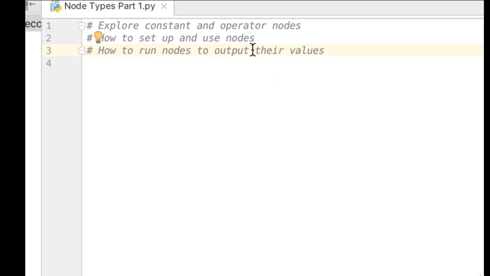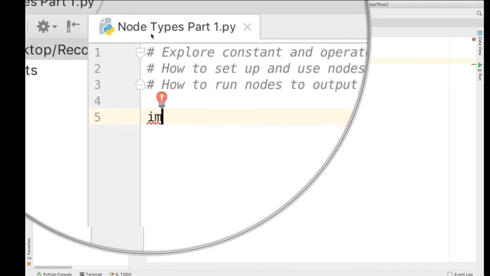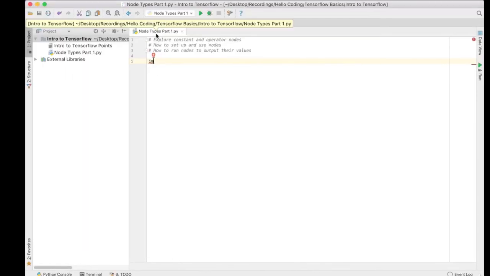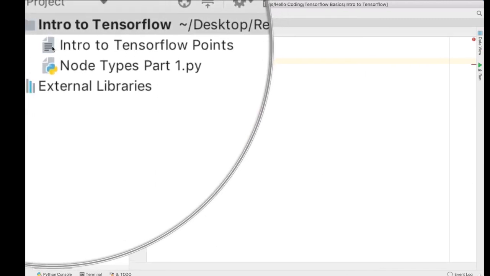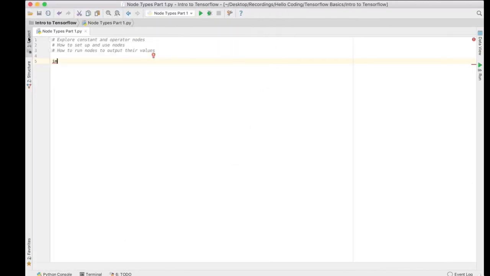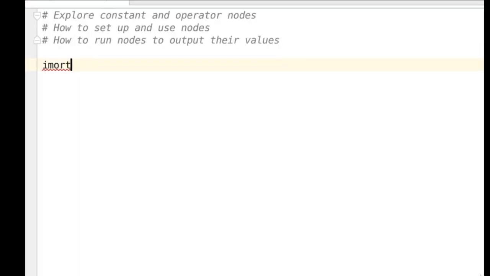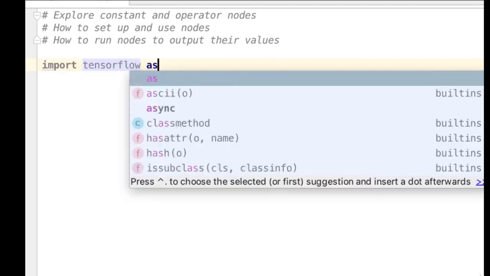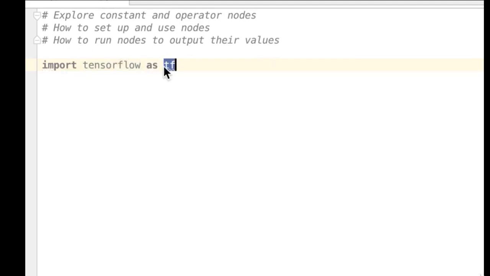So let's work on our constant and operator nodes, and before we can do anything else with TensorFlow, we have to import the TensorFlow library. This is done with a simple import statement. By the way, I just started a new file here. I called this one node types part 1, and it just exists within my main directory right next to my notes. So I think we can go ahead and close that project up and continue on with our import statement. So we want to import TensorFlow. Okay, and I'm going to import this as TF so I can use my shorthand.